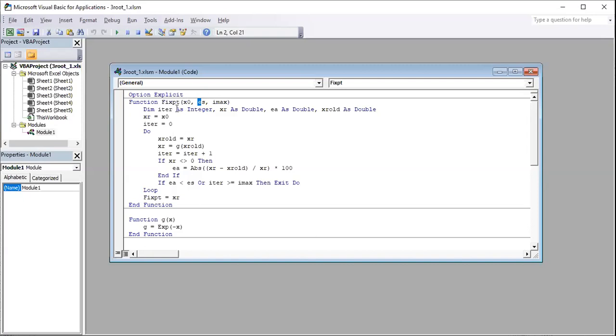Then this is the function. Then you define the variables. Then this line is saying let the initial guess be equal to the root. Then you set the iteration to 0. Then at this point, you keep on implementing the iteration. Then this function g of x is the question you are given.